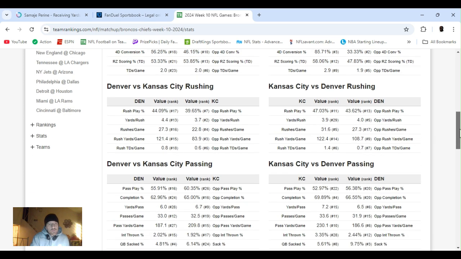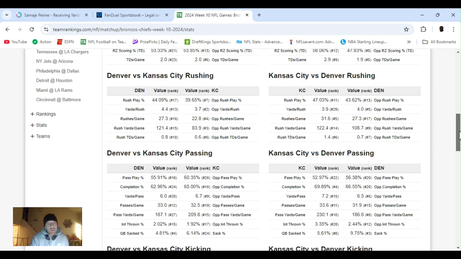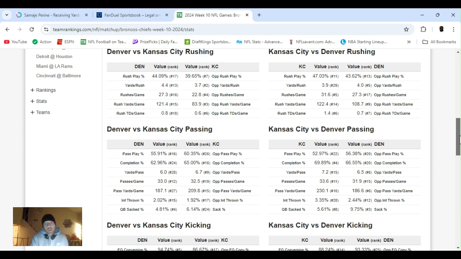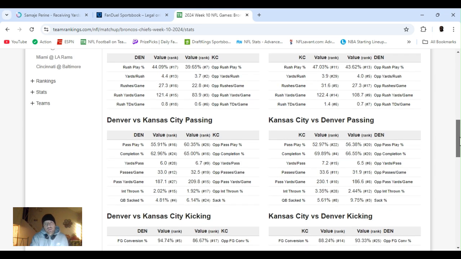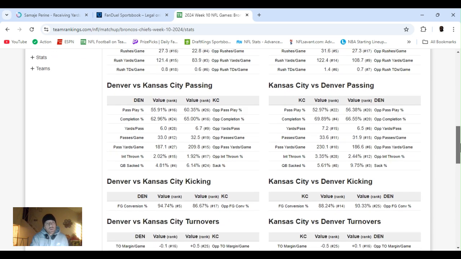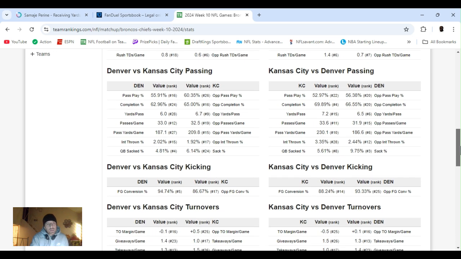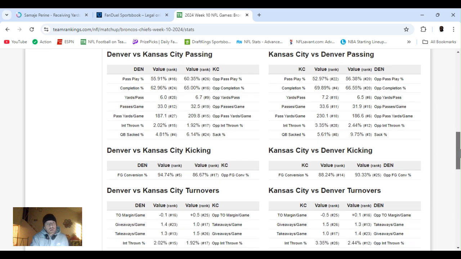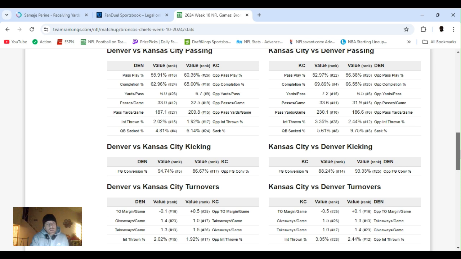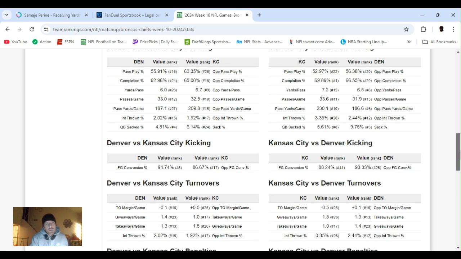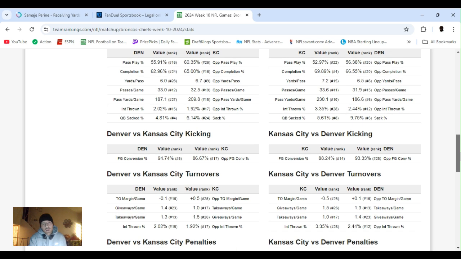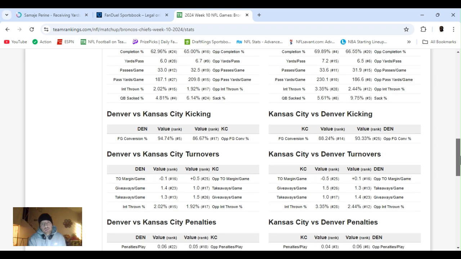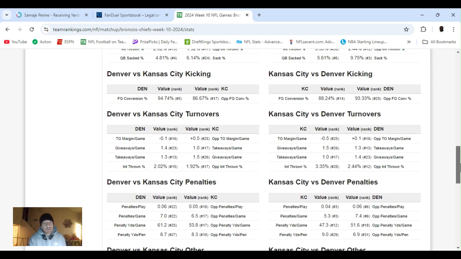Let's scan through it. Rushing, Denver ranked 16th. KC's defense for rushing ranked 4th, so they've got a good run defense. Kansas City's rushing ranked 5th, and Denver's defense ranked 17th. KC's passing, Denver's passing ranked 12th, 27th. And KC's pass defense ranked 15th. KC's passing ranked 10th. And Denver's ranked 6th, their pass defense.